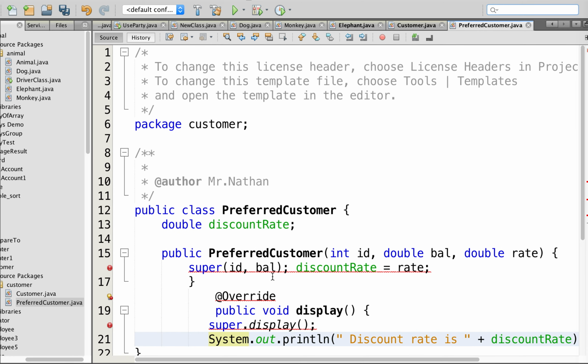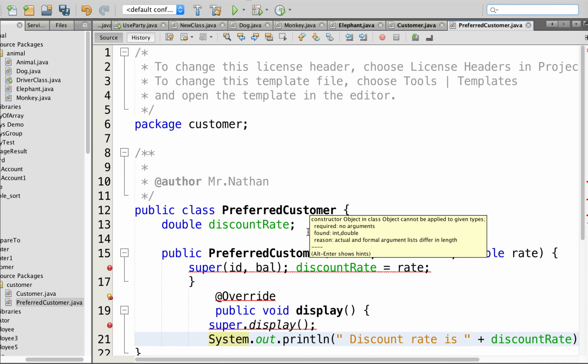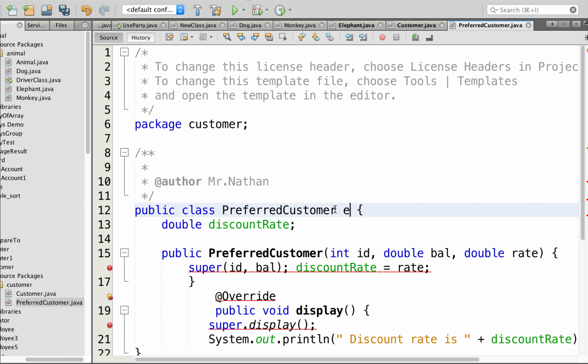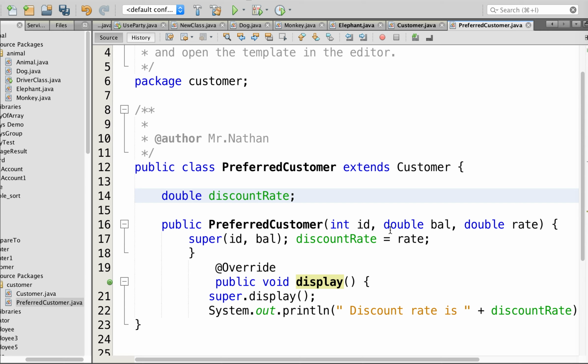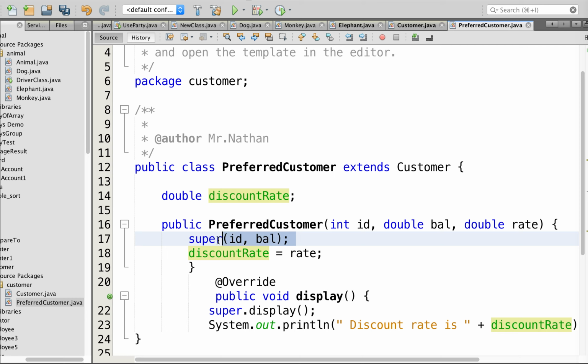Okay, so you can see we've got various errors here. The reason why we have these errors is because we've not extended from the customer class. So I'm just going to do extends Customer, capital C, I believe. Okay, so how does that look? So public class PreferredCustomer extends Customer, with the discount rate that will be applied to them, the same values given to the parent class, ID and balance, and then the rate that's going to be given.